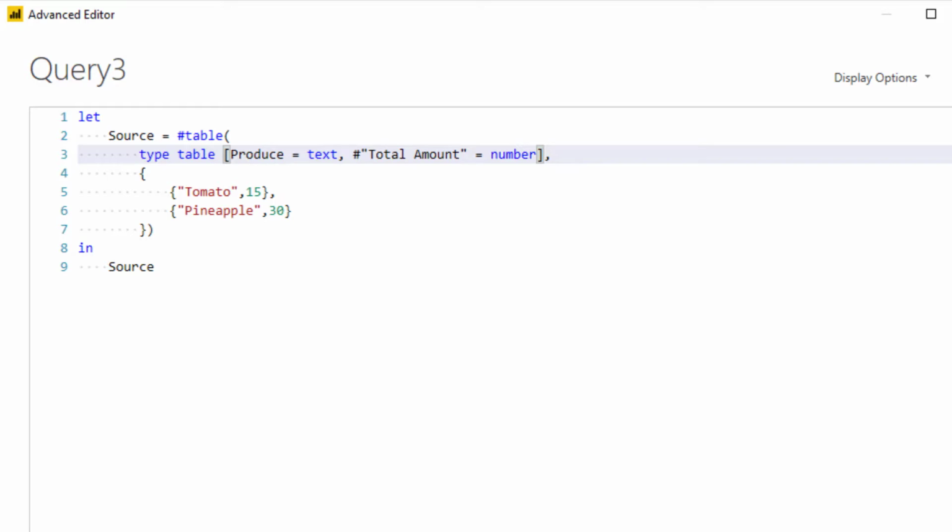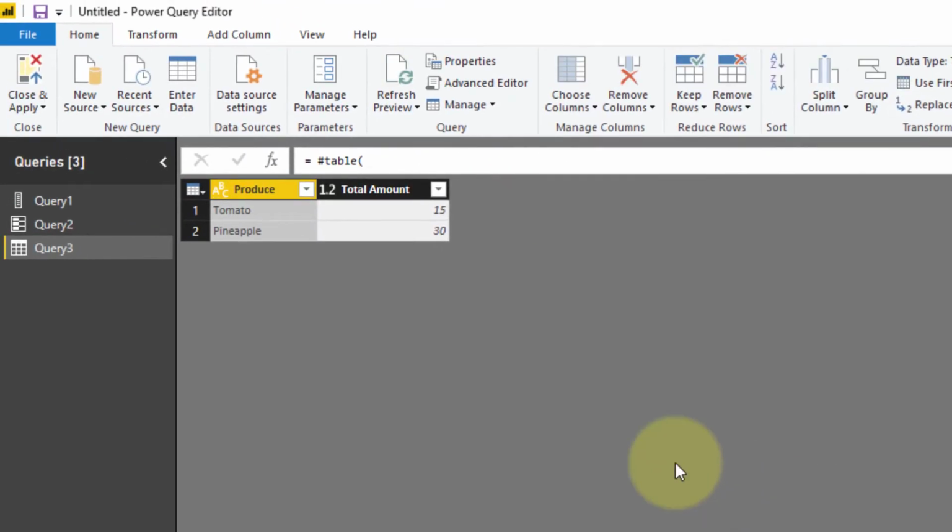If I press done in this example, and we jump back to our window, we'll see here produce ABC, total amount listed as a 1.2, so just our decimal number. So looking pretty great. Obviously here with tomato and pineapple, 15 and 30. That means that my data is going to be casted, right? I'm not too sure about that. Maybe we could try that then. So let's do advanced editor.